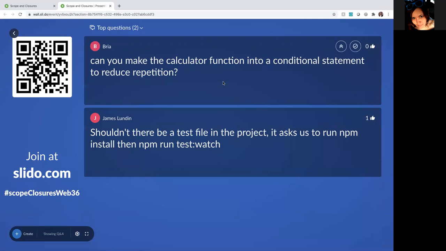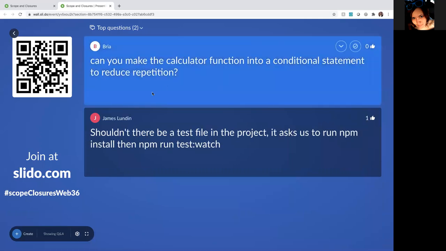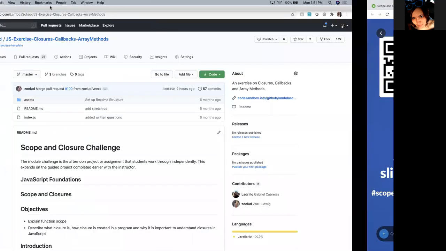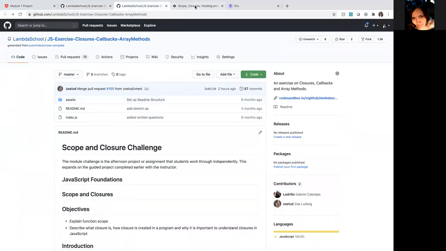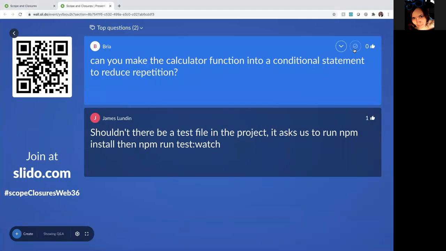Can you make the calculator function into a conditional statement to reduce repetition? You could, but then it wouldn't be a higher order function. The whole point of it being a higher order function is that you're passing in another function as a parameter. So if you just wrote all of this stuff inside of the same function using if-else statements, it would no longer be a higher order function.